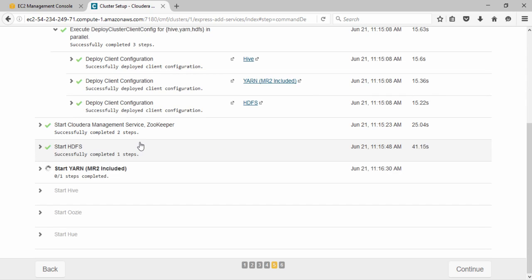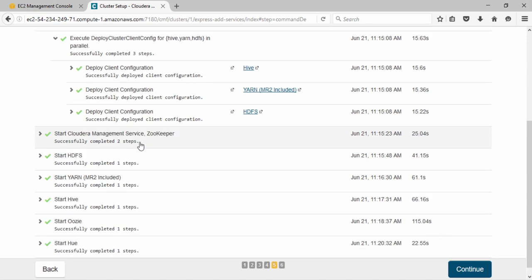Next, Yarn is being started right now. Yarn is also successfully started. Next, we'll wait for 3 services to start, that is Hive, Oozie, and Hue, and then let's continue with the steps. Now all services have been successfully started. So let's go ahead and click on continue.